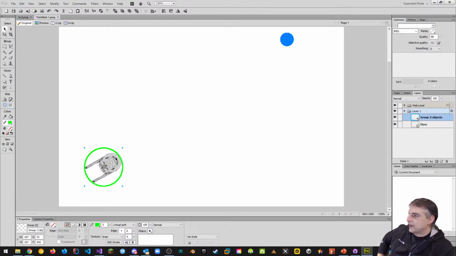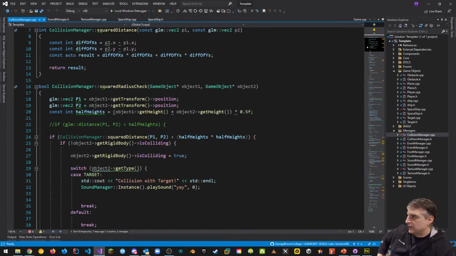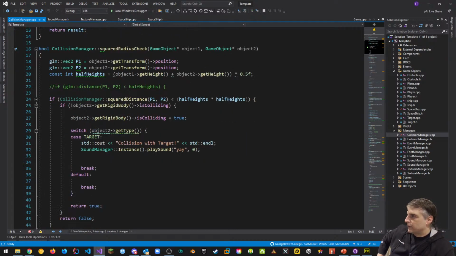But this isn't bad. If we rotate, we're going to put a circle around this one, and a circle around this one. So they're both going to be circle, circle. And we can do something that's less computationally expensive, which is to use something called a squared radius check. Yay, right? And we can say the first object is going to be the ship, and the second object is going to be the target. It's kind of ready to go. Look, sound manager instance play sound, yay.